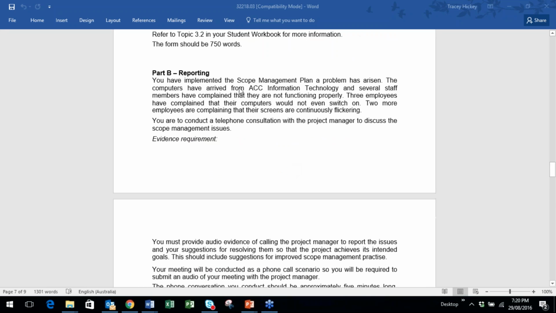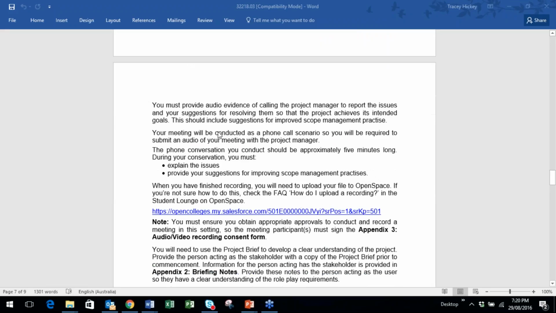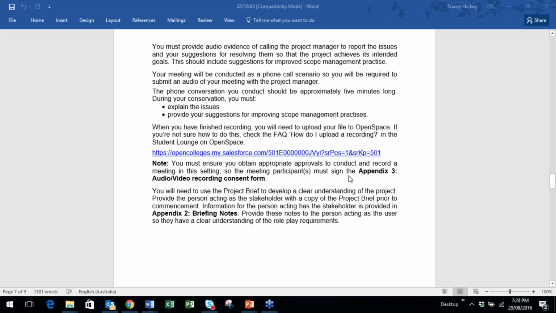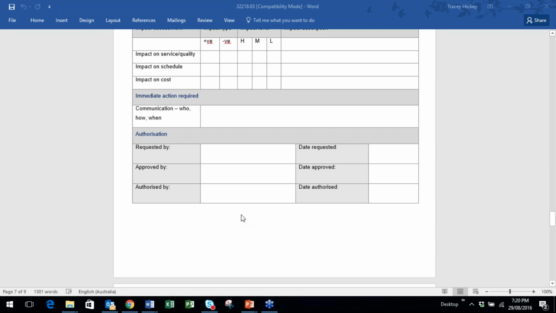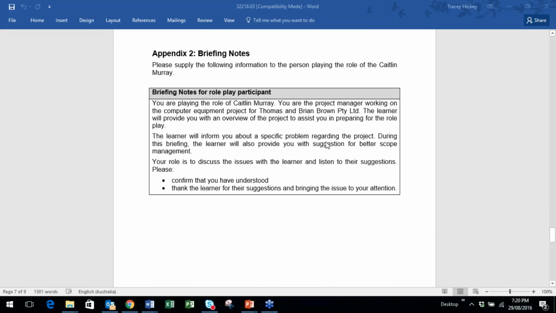Yeah, so just coming back up here with the reporting, they've had problems. It will come down here, it will say here, during your conversation, explain the issues and provide your suggestions for how things could have been done better. You've also got briefing notes. So when you come on down to here, you've got a briefing note. So this is what you can give your role play partner.